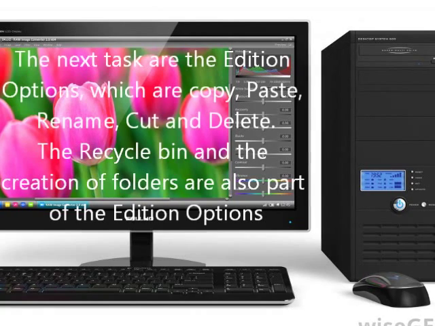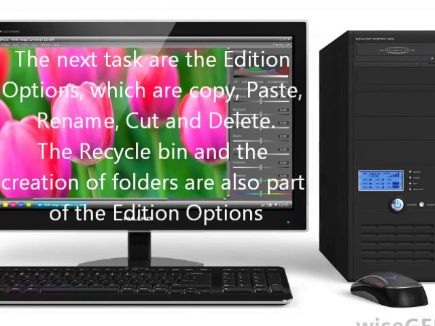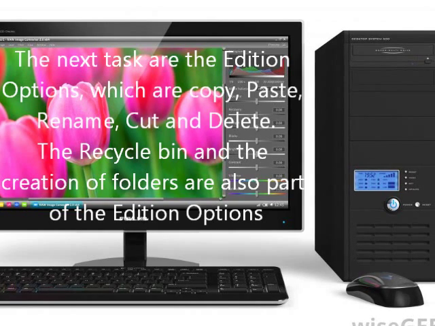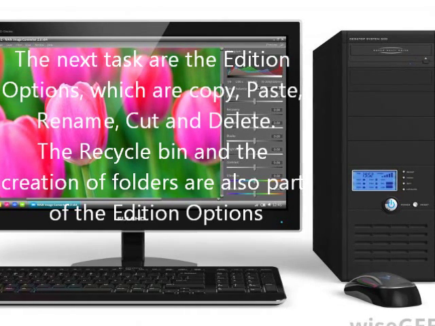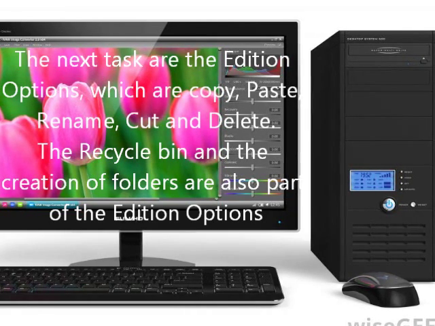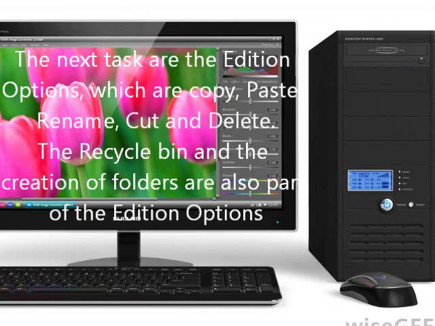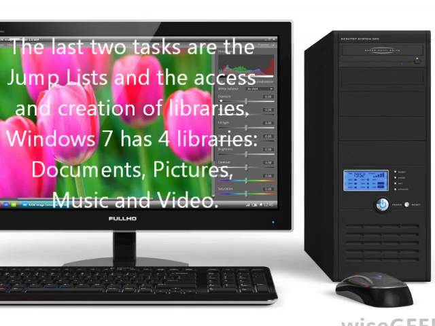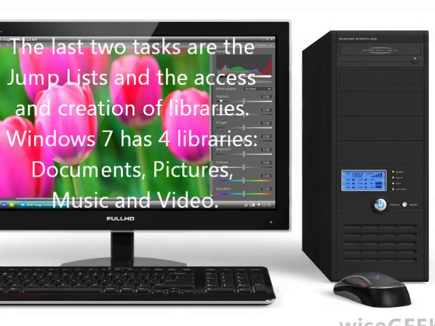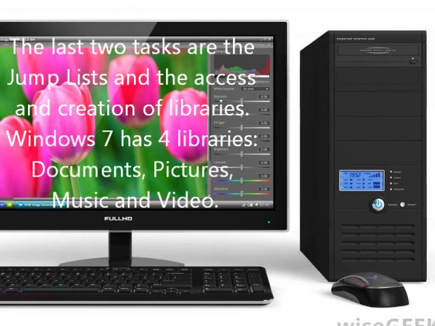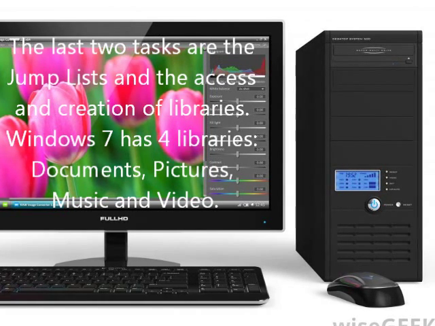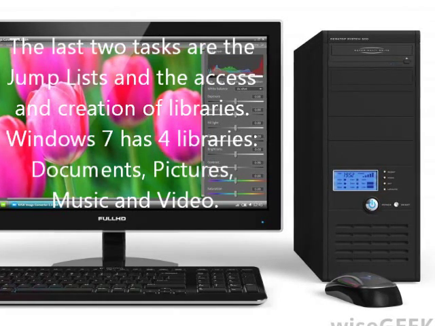The next tasks are the edition options, which are copy, paste, rename, cut, and delete. The recycle bin and the creation of folders are also part of the edition options. The last two tasks are the jump list and the access and creation of libraries. Windows 7 has 4 libraries: Documents, Pictures, Music, and Video.